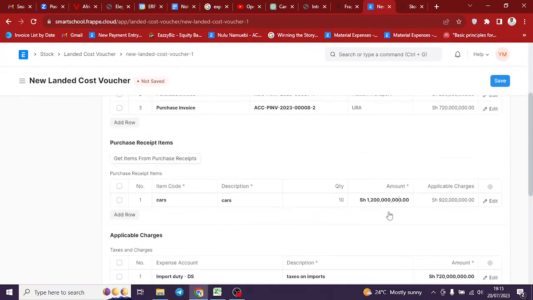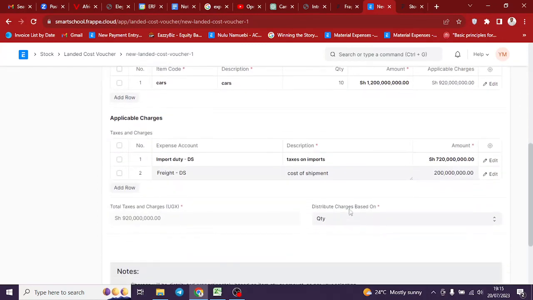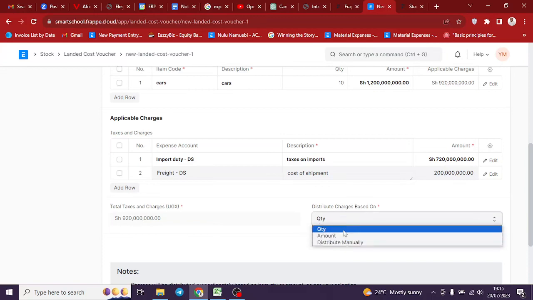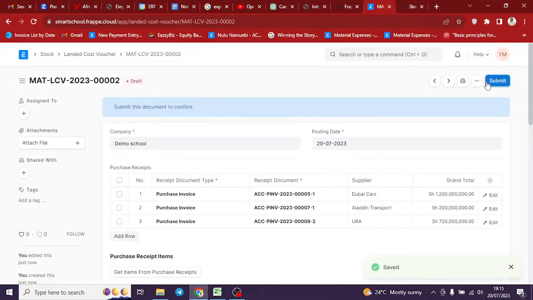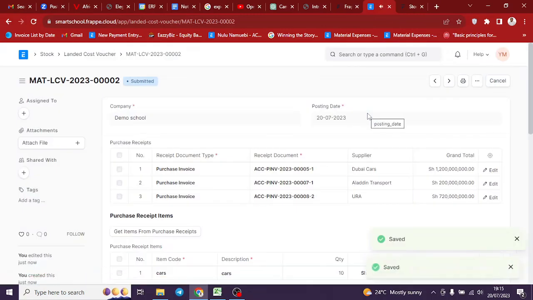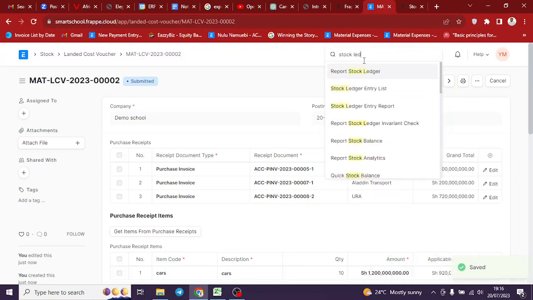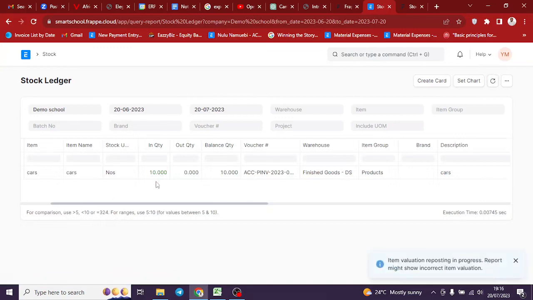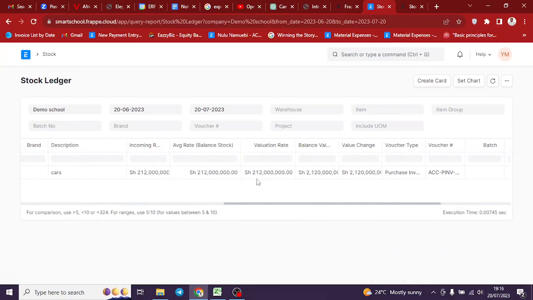Okay, so as you can see, we are adding a total of 920 million to 1.2 billion, and it's going to be distributed based on the quantities. This is generally the standard way, but there are other ways of distributing these additional charges. Going with this, let us save our landed cost voucher and submit it. Now let's quickly check the stock ledger. Let's refresh it. We still have the 10 cars that have come in. However, the purchase is now 212 million.